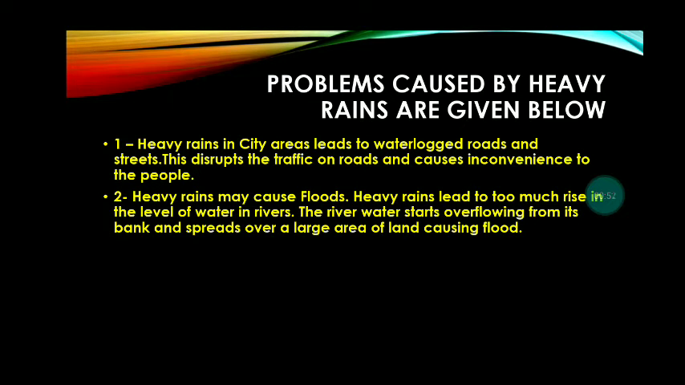Heavy rains may cause floods, and you know how floods come. Heavy rains lead to a rise in the level of water in rivers, and the river water starts overflowing from its banks and spreads over a large area of land, causing a flood.